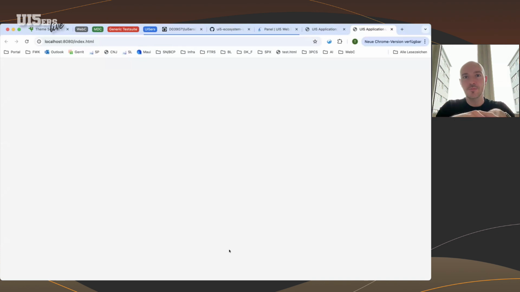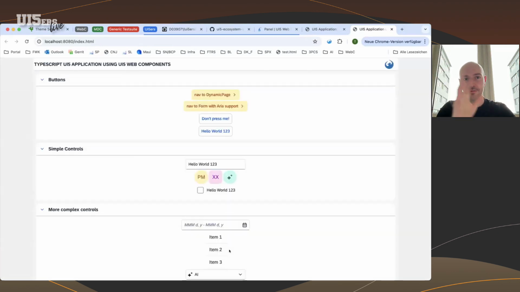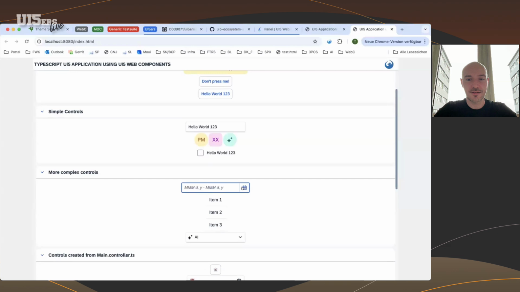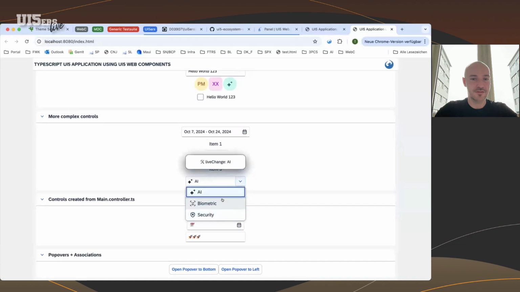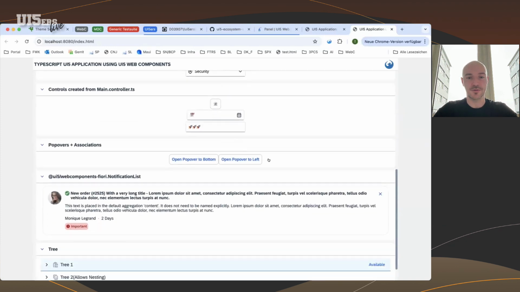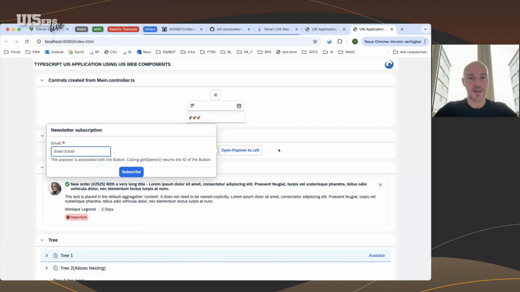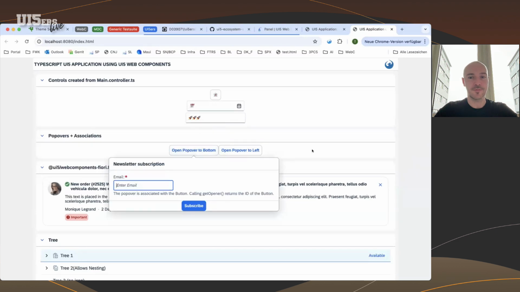This is now a TypeScript-based application that has all the configurations you need for TypeScript support and this web component integration, and it's essentially a small playground that we use for testing stuff, right? So you can see there's a couple of things like avatars, there's a date range picker working where you can pick controls. There's a couple of live change events connected to this, so this is pretty cool. We have associations showcased, how they work with popovers, etc.